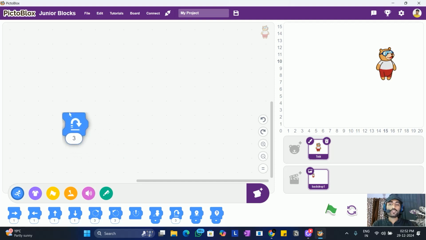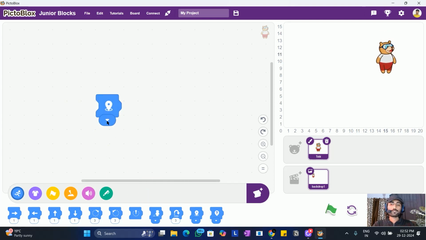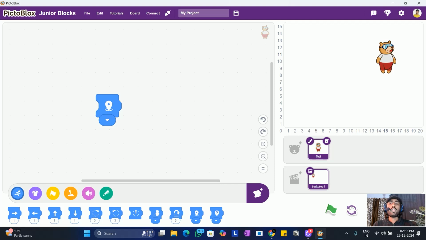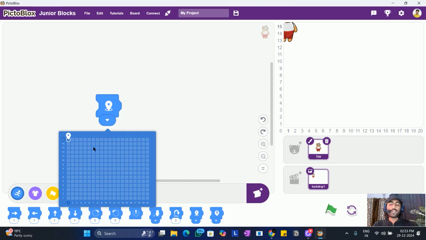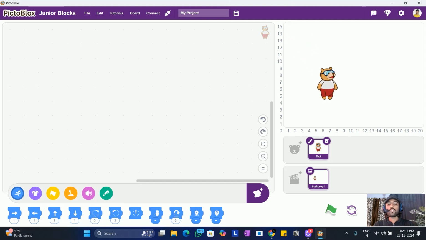Then this option is to jump, and if I click over this, the character will jump like this. So this is to make the character jump. And then this block is to make the character go to any position. Suppose I wish to move the character to 15, I've selected 15, and if I click on this block, the character will move to that position. Here I will get a grid kind of map where I can select the position of the character, and then the character will move over there.